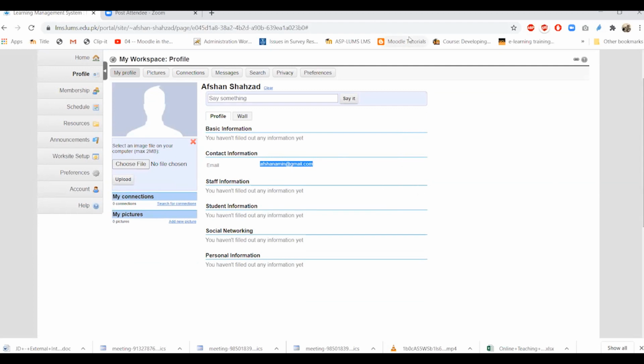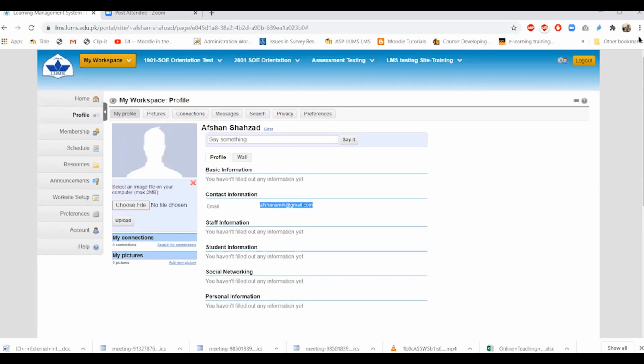Please, if any of you have a question, please. Yes, please. Should the email ID and the contact information be your personal email ID, like your Gmail ID, or should it be your LUMS ID? It should be your LUMS ID. Okay. Since I'm using an external account for testing, that's why it's showing a Gmail account. Otherwise, it should be a LUMS email ID.